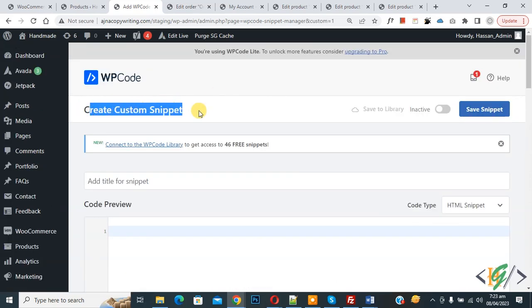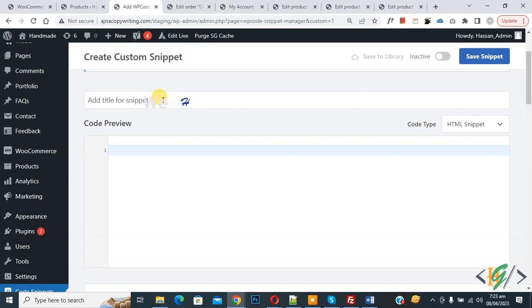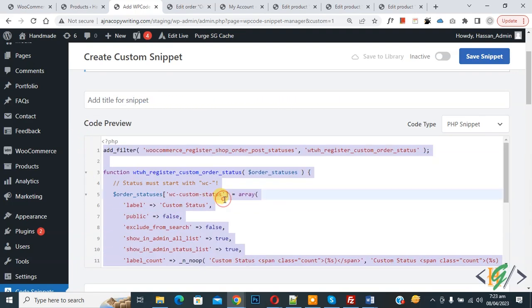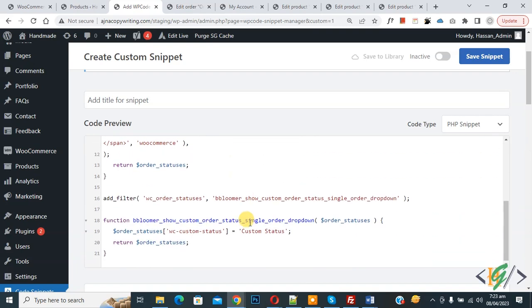Now the Create Custom Snippet section opens. Scroll down, you can add a title here, then you see the code preview. On the right side you see the code type drop down, select PHP Snippet. Now we are going to paste the code, and you will find this code in the video description or in the comment section. In the code you see custom status, so you can add your custom text here.